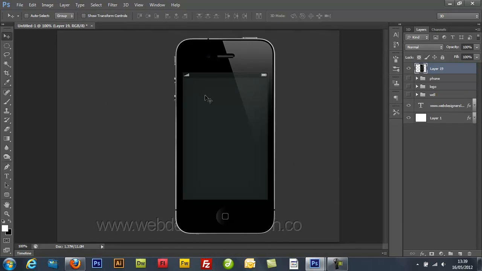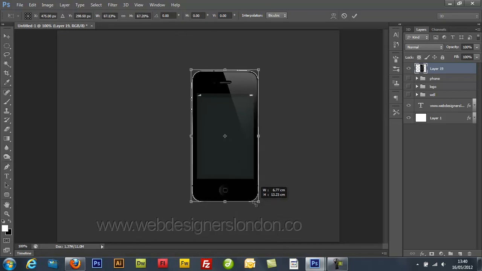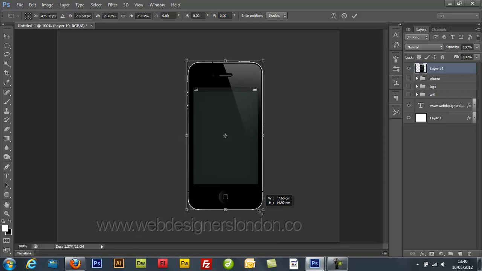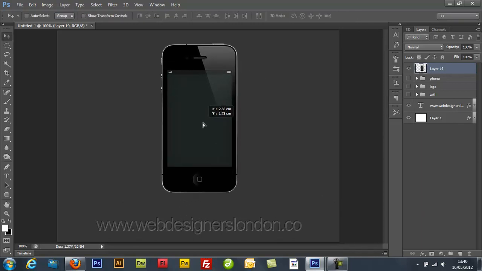Now we need to just minimize this a bit. I'm going to press Ctrl T, and by holding Shift and Alt, grabbing one of the corners, you're going to constrain proportions to the center, about here. Okay, so once we've got that, we want to add a reflection.